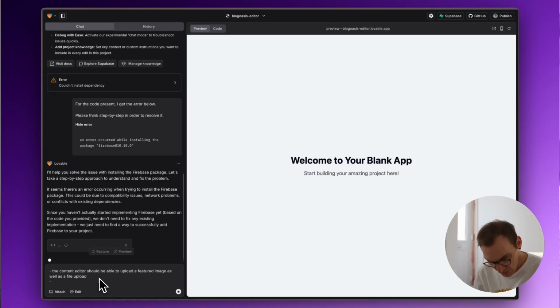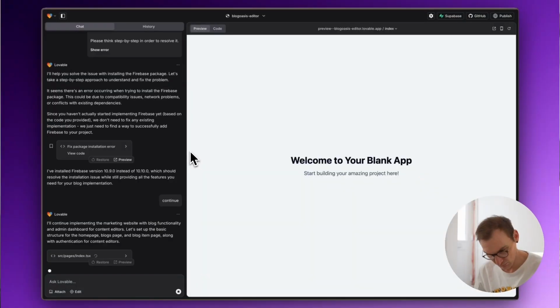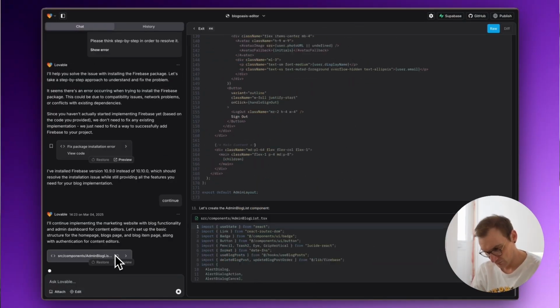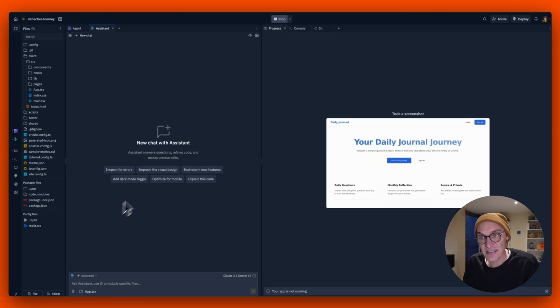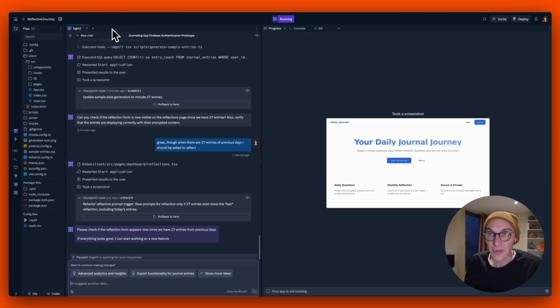So, the comparisons of the two. First of all, Lovable is a far better UI, I think, or a far more pleasing UI to stare at than Replit. Replit is very technical, just not as friendly as a tool.